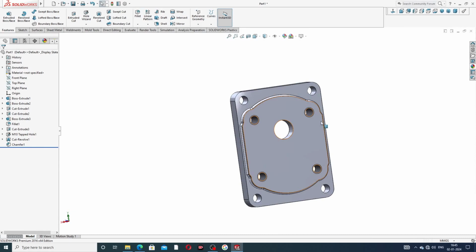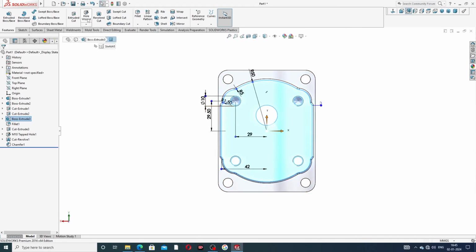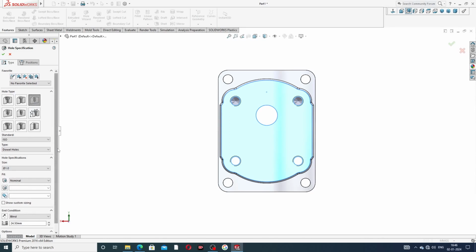Next point is this. Select this face, normal, not a sketch, and draw a hole wizard. A simple hole is created here.